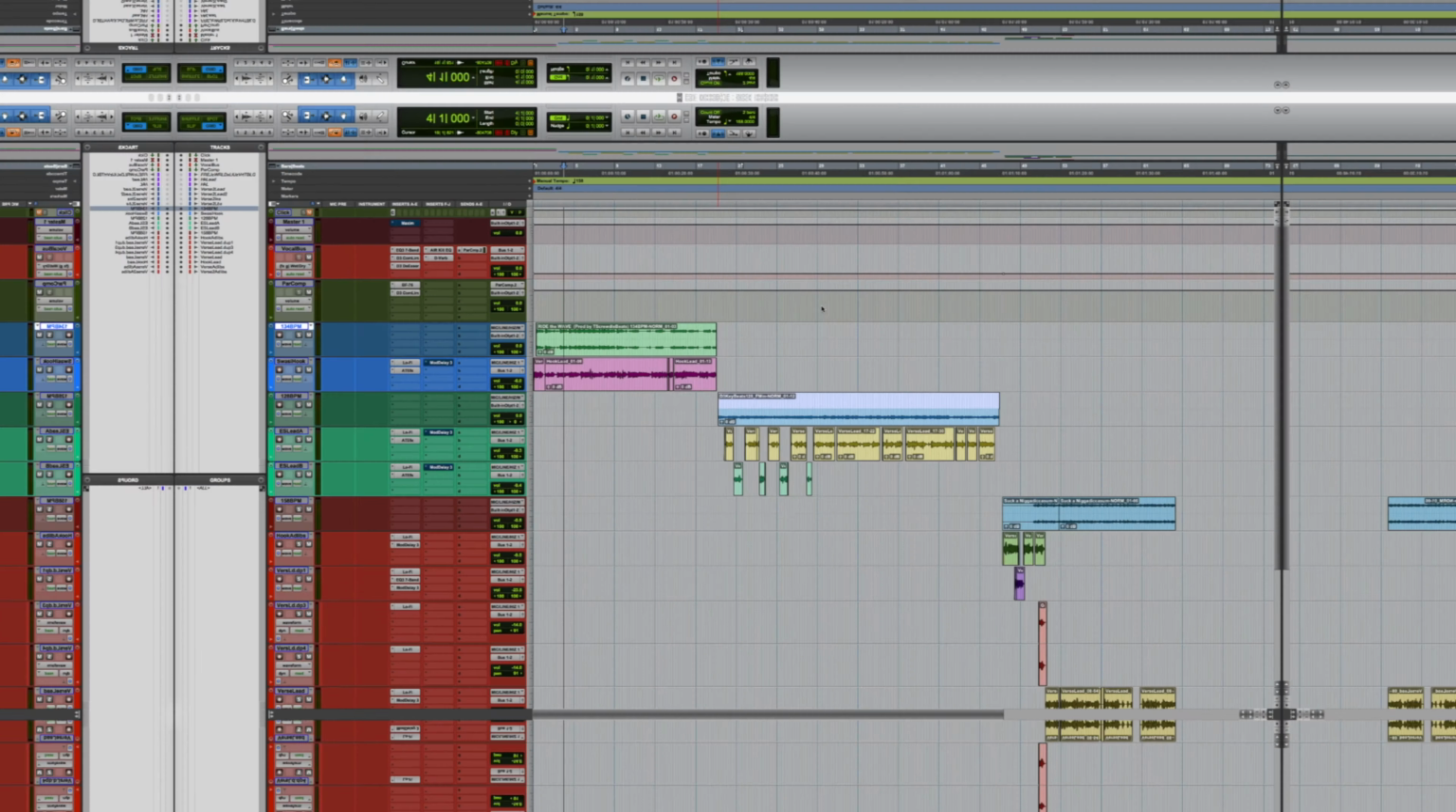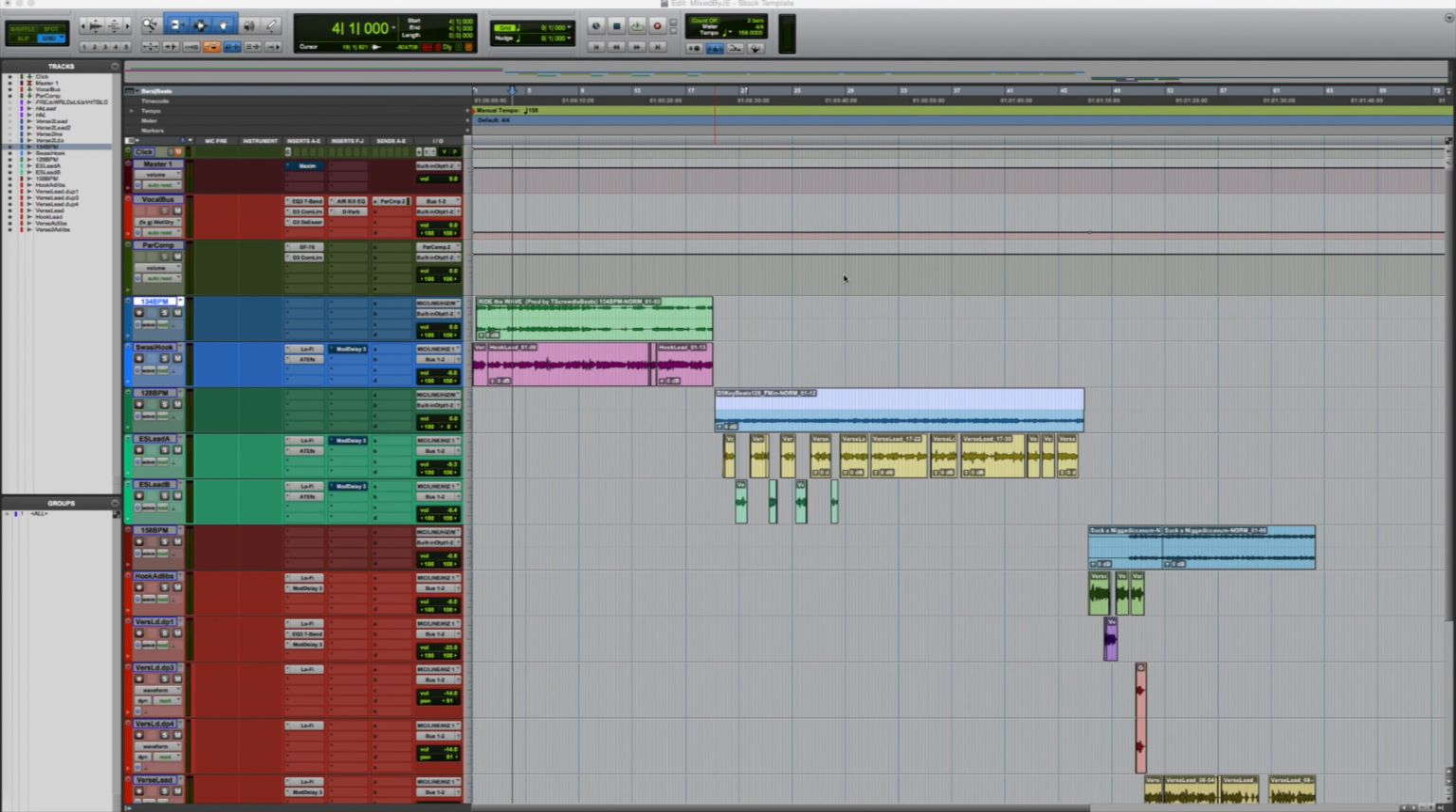Let's check it out. All right, guys, if you've been following the page for a little bit, you've probably seen the video where I made another stock Pro Tools template that's actually a free download on my site. This one's just a little more in depth. I've spent a little bit more time molding this one.